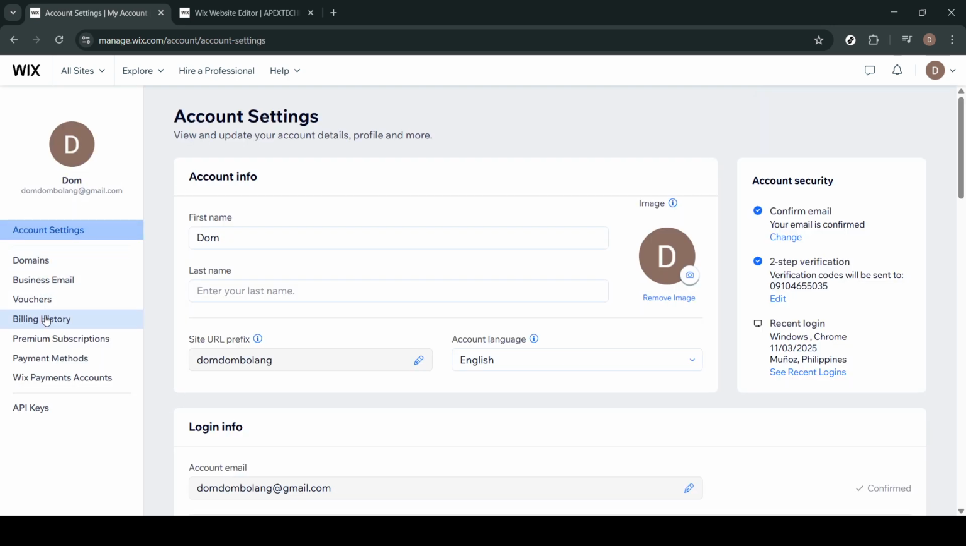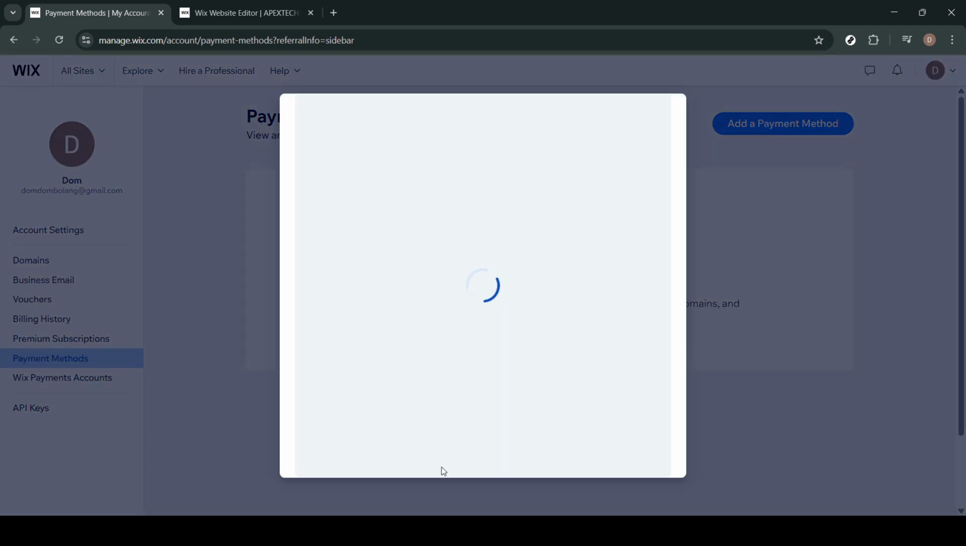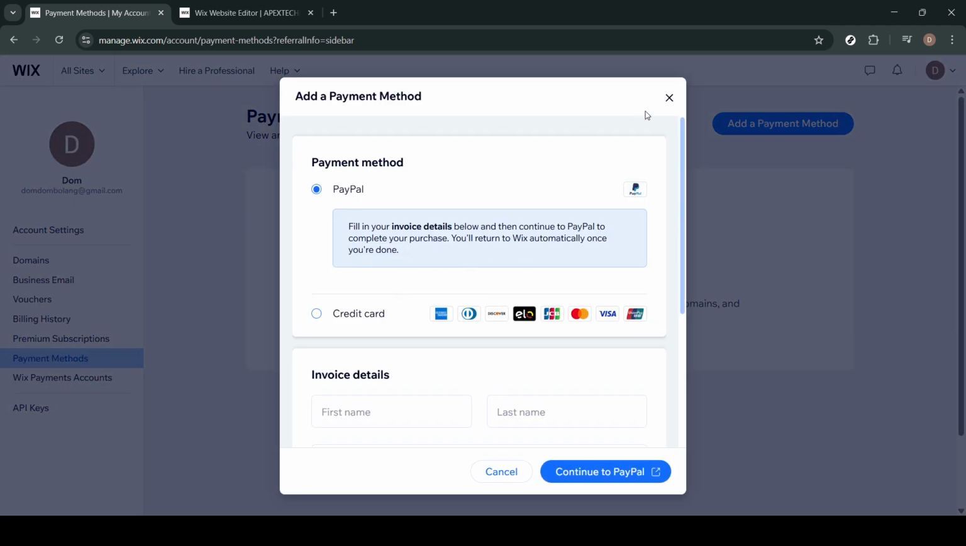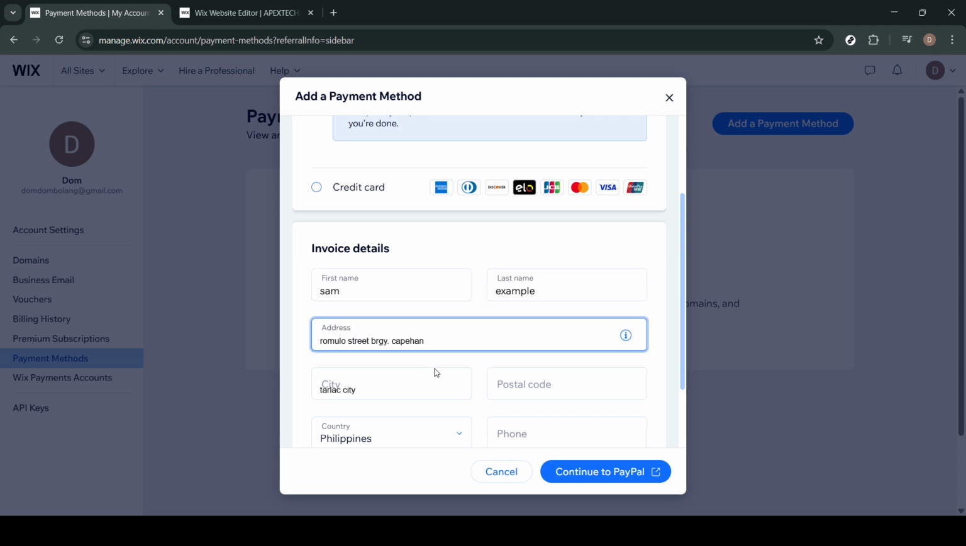Next, go to Payment Methods. Here, you can see all the options available to accept payments on your website. Click Add a Payment Method. You'll be asked to enter your invoice details, such as your business information and payment preferences.